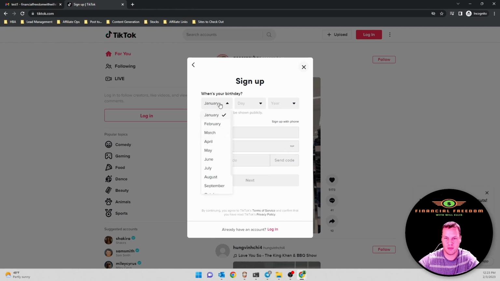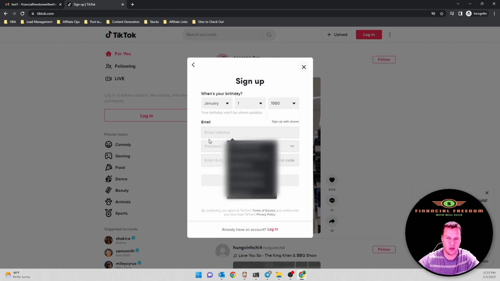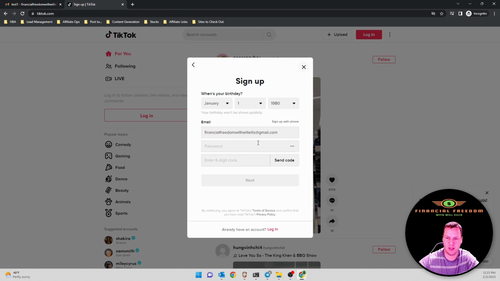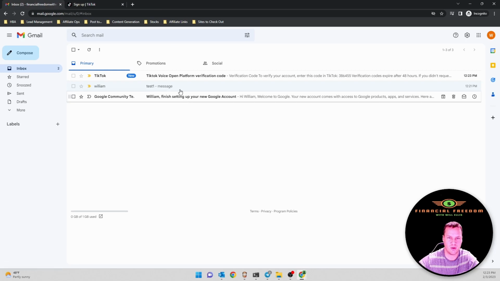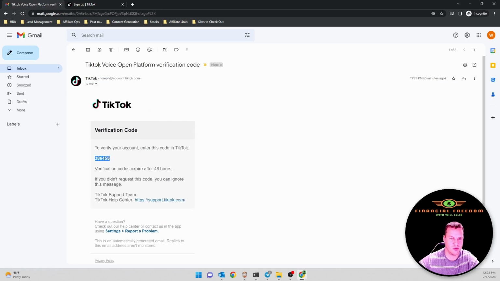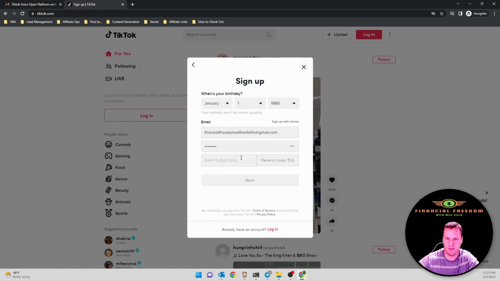Go ahead and pick your birth date in this block here. I'm going to say January 1st, it doesn't really matter, 1980. Alright, so our email address, I'm going to go ahead and put in the full email address that we created earlier. Send code. So when I do that, it's going to send a code to my email address to complete the sign up process. Back to our inbox. There's our code. 386455.